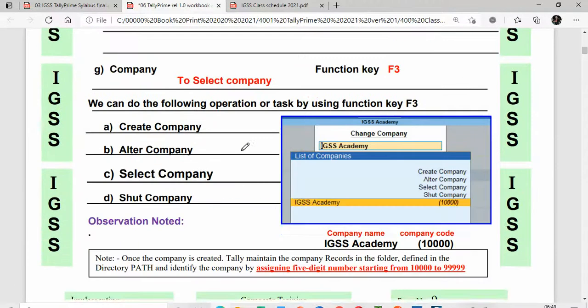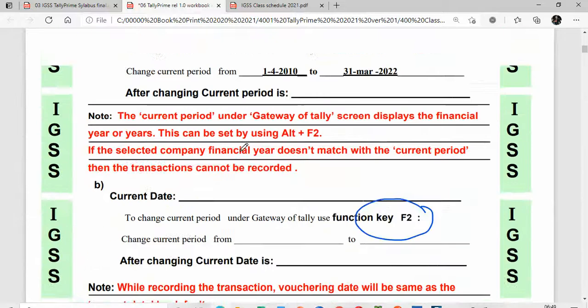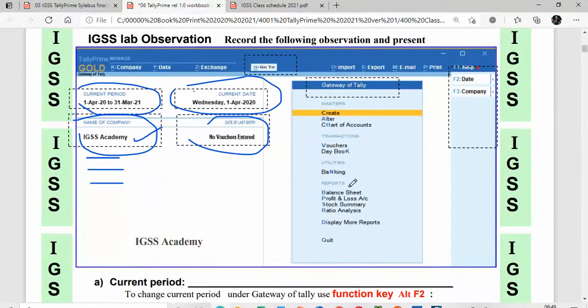So next is on the right side. On the right side, we have come across Gateway of Tally. From this Gateway of Tally, you have got Masters, Transactions, Utilities, and Reports. From Masters, what all we can do: we can create, alter, and go with chart of accounts.